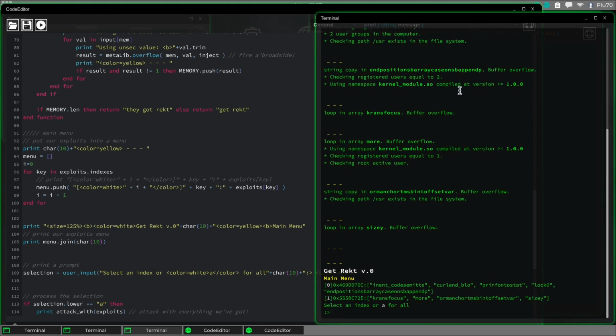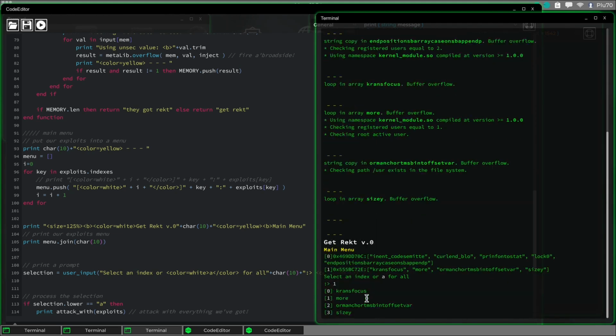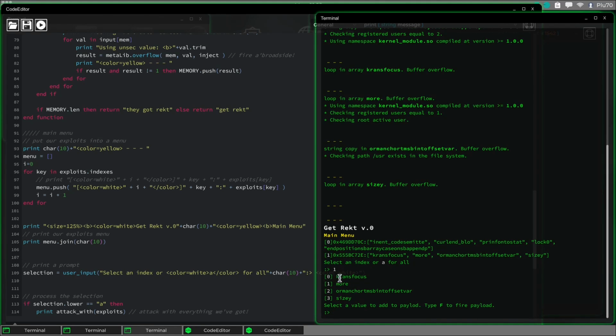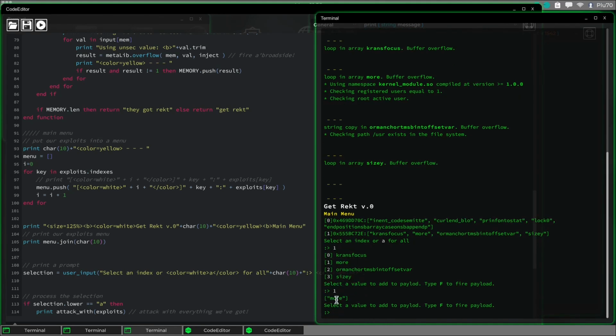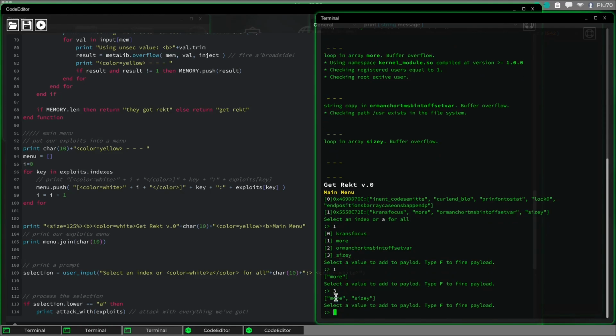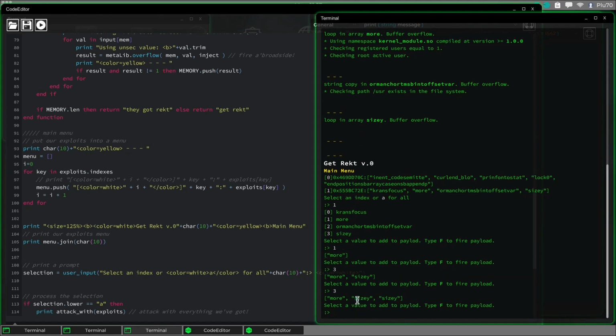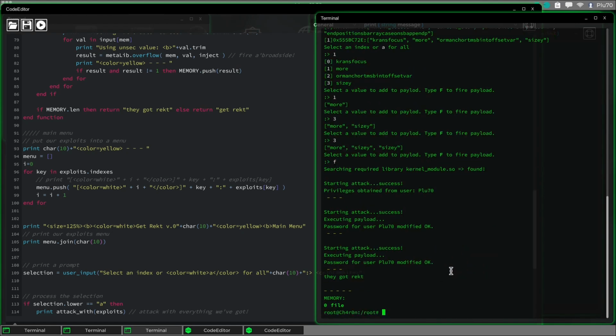And survey says, we get our list, we're going to select 1. And then here we go, we've got our little list, we're going to select that one. See, now our payload is that, we're going to select 3, and now we have that. And if we want to select 3 again, since I didn't put any sort of error checking for that, it's just going to do it again, so you kind of have to be your own whatever. Anyway, we're going to fire with F.